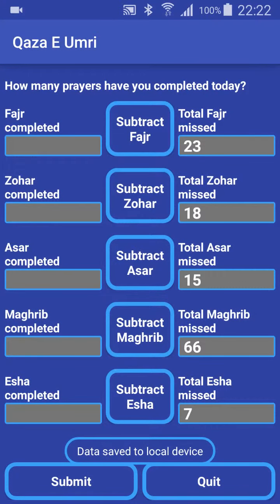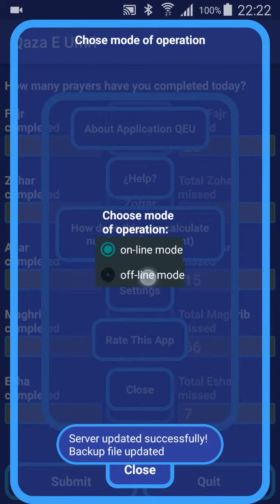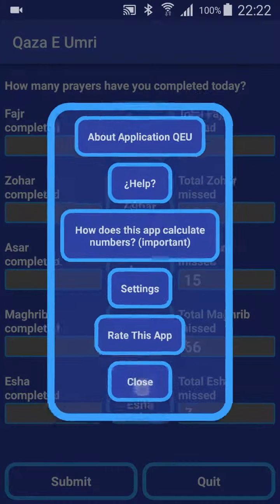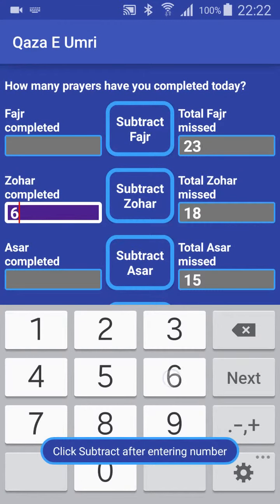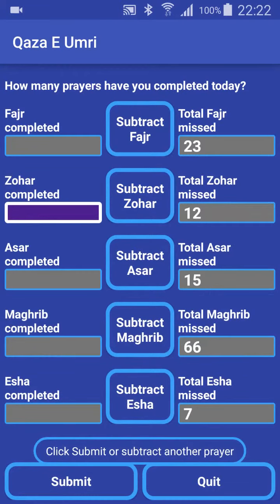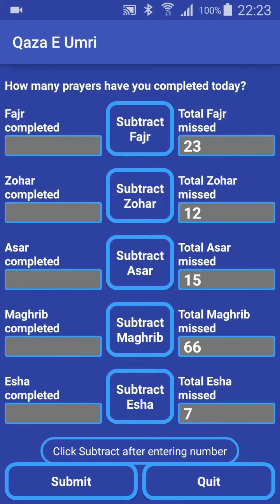So to take it in offline mode, bring up the menu. The menu is exactly the same except for the settings button. Bring it in offline mode, if you don't want to use it online, and we'll subtract 6 from that, make it 12, submit, and there you go. Quit the app, open up again, and as you can see, all the data is still there.